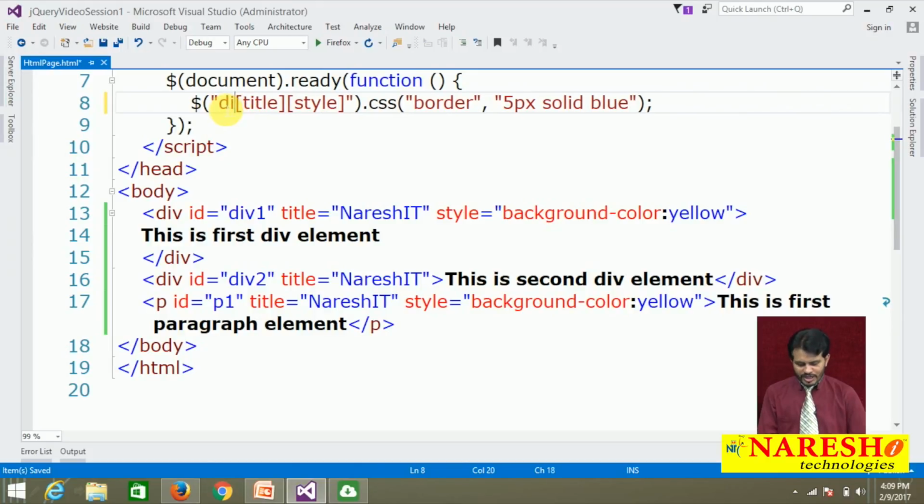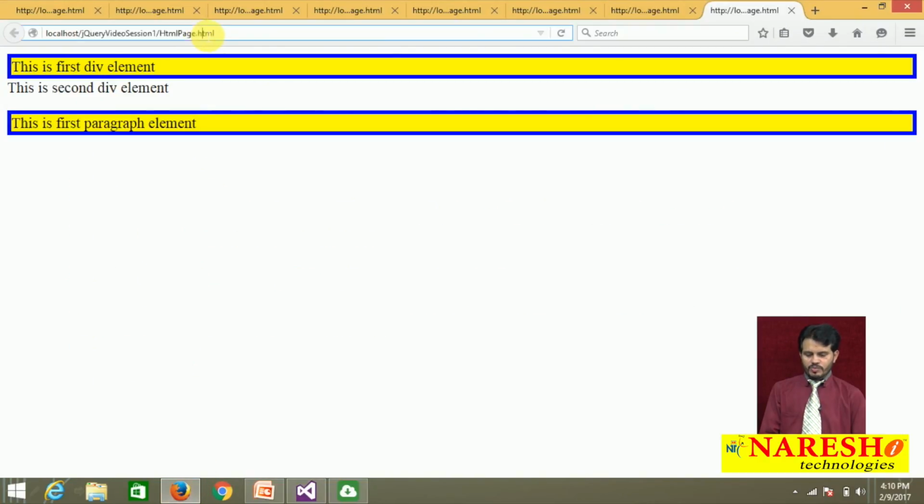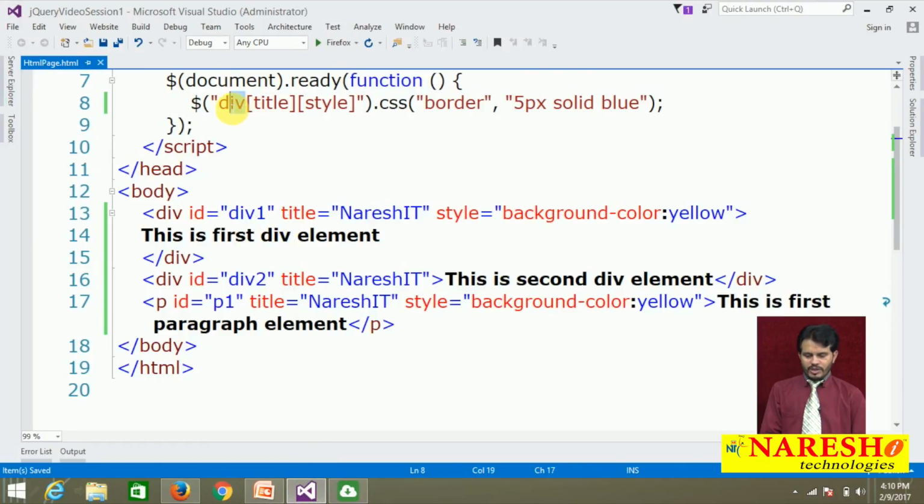But if anybody says only I want div elements with the title and style, so mention div with title and style. So now come to this place and if you refresh, only the first element will have the border with the blue color. This element does not have any border with blue color, because you have clearly mentioned that only div I want. So div is coming. If you change here to paragraph, right, then only all the elements matched by paragraph.